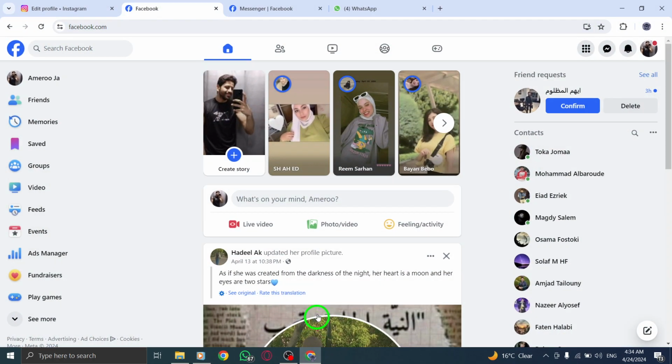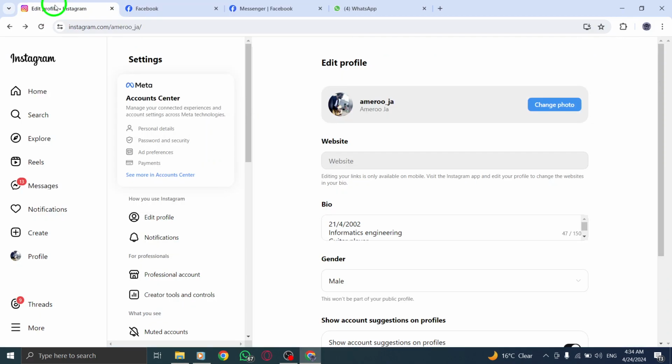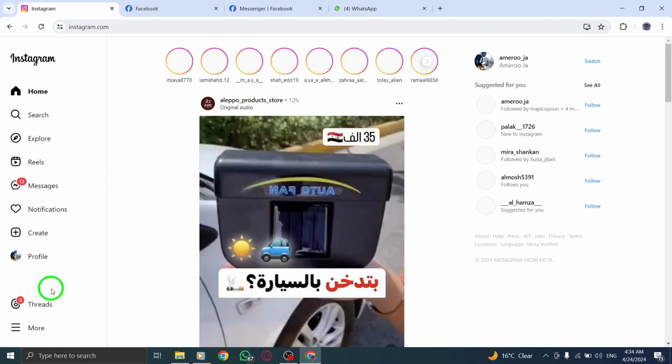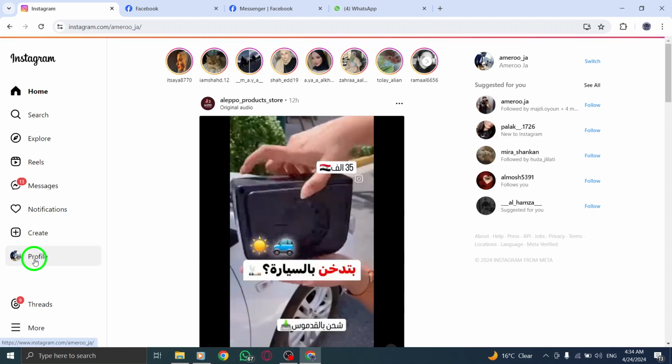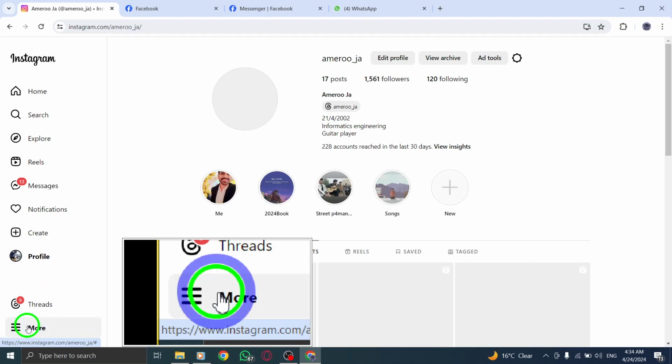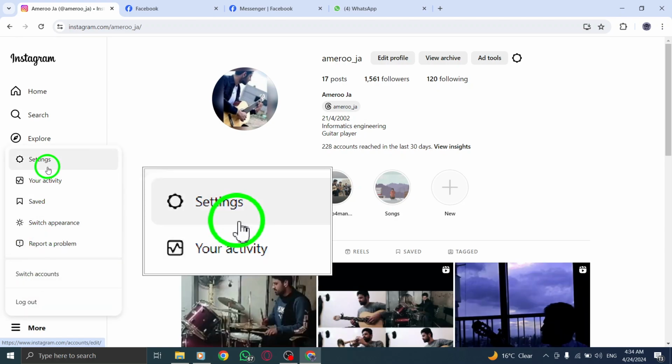First things first, open up Instagram.com in your web browser. Once you're in, head over to the left down corner and click on your profile. Next, look for the gear icon. Click on it to access your settings and privacy options.